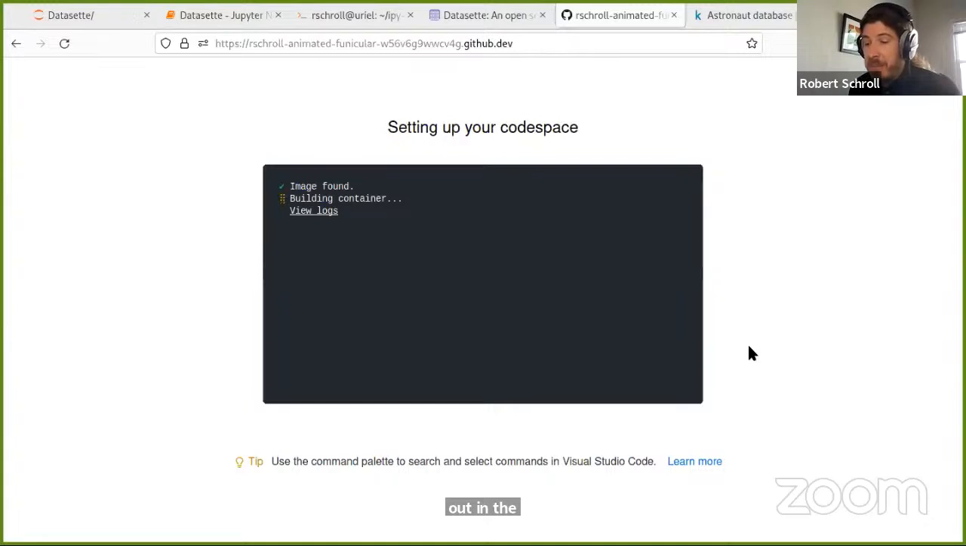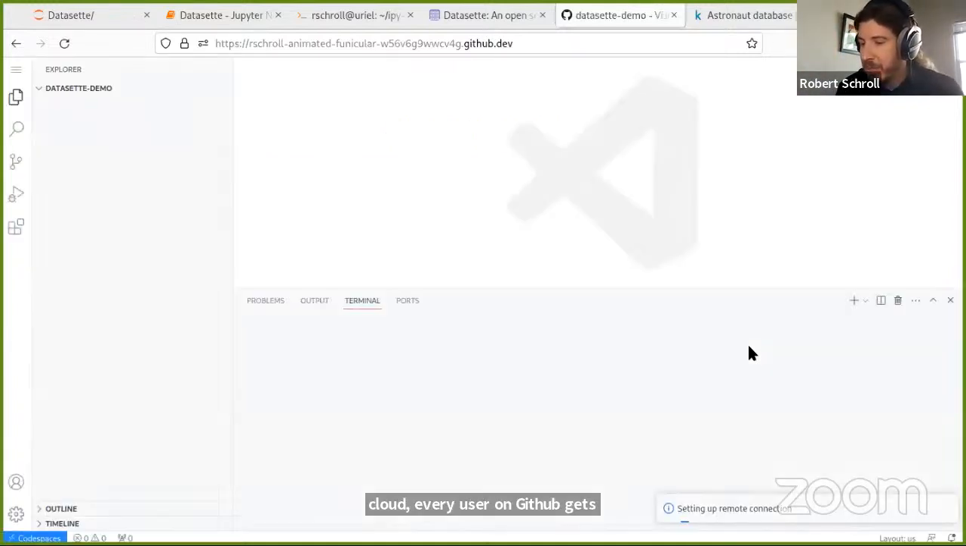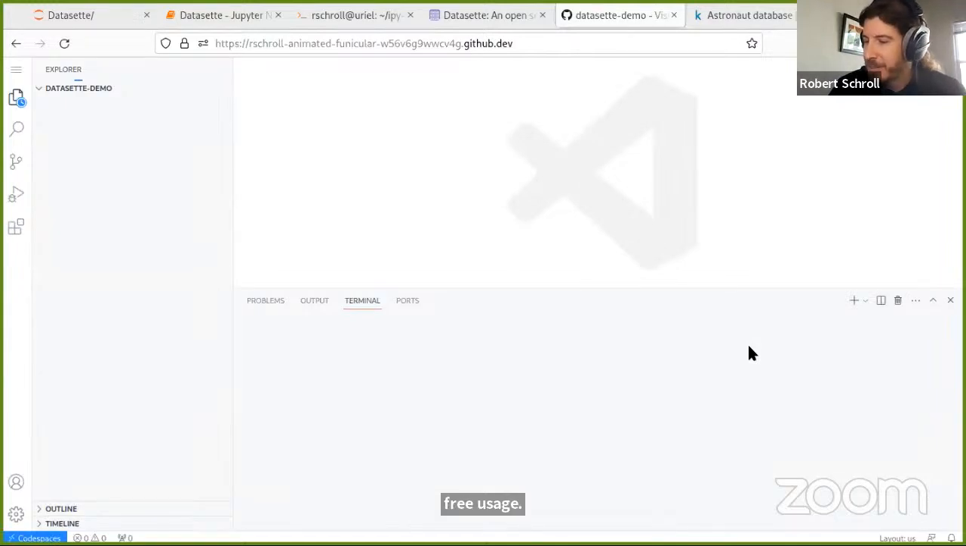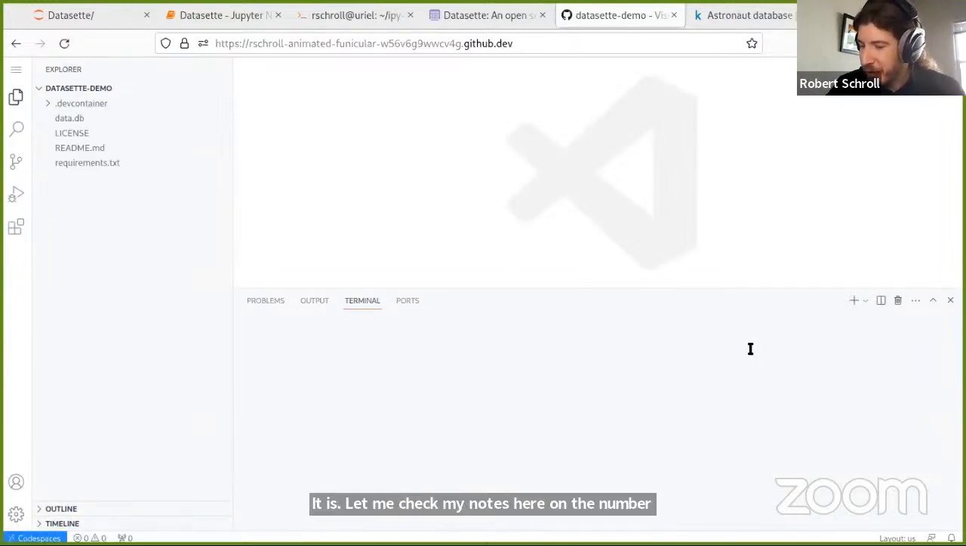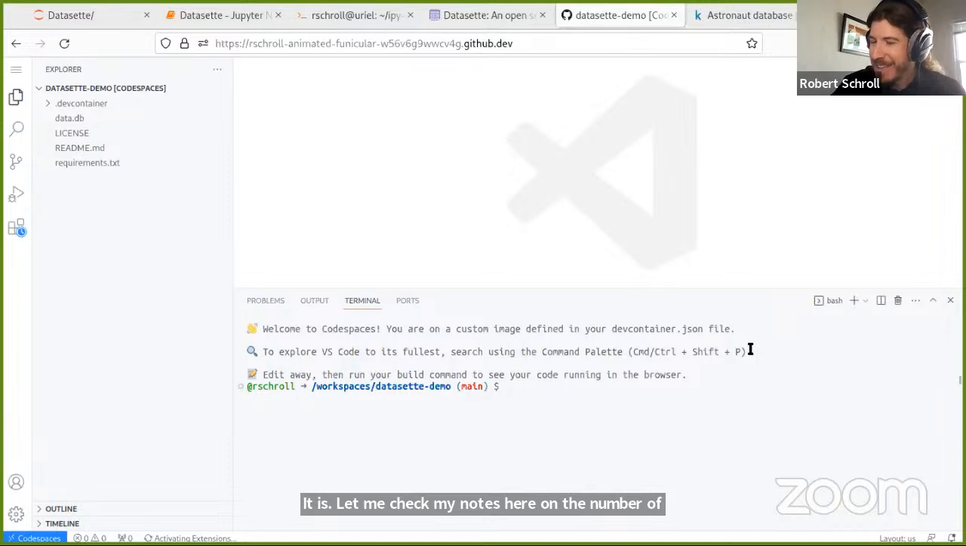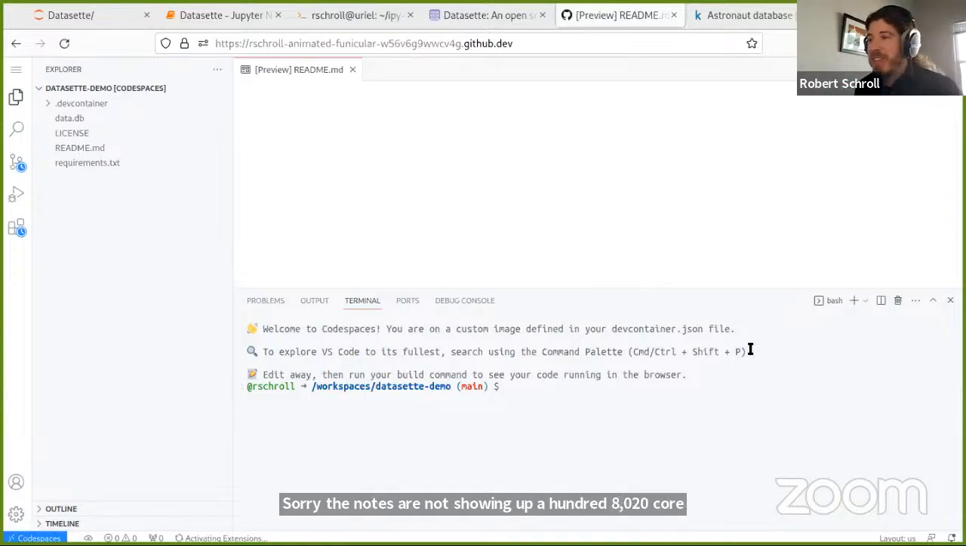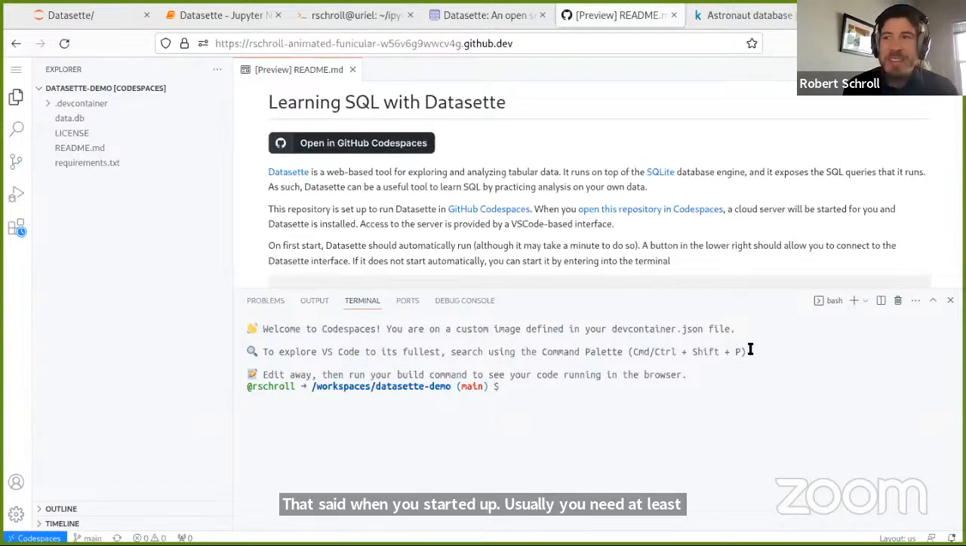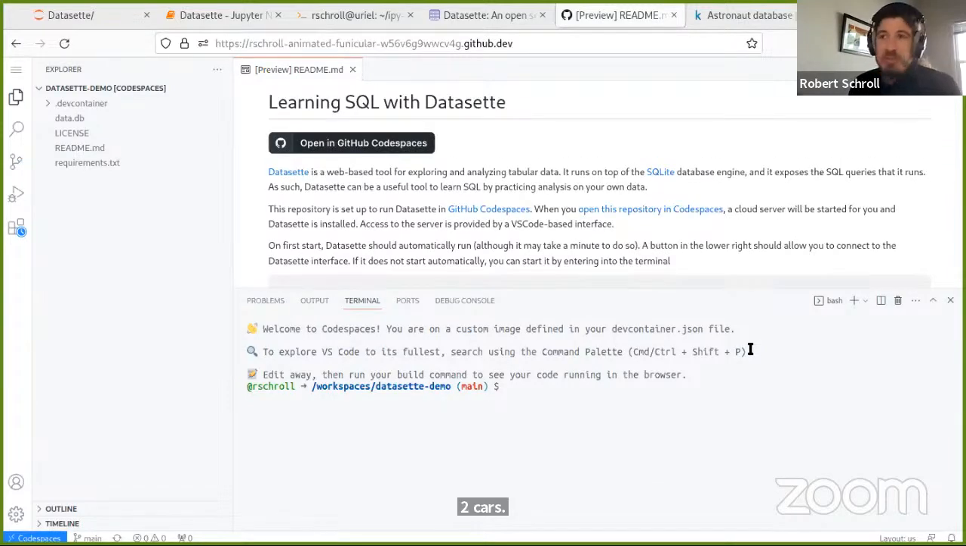Every user on GitHub gets a certain amount of free usage. It is, let me check my notes here on the number. Sorry, the notes are not showing up. 120 core hours per month. That said, when you start it up, usually you need at least 2 cores. So you're looking at, say, 60 hours a month of usage just for free from GitHub.